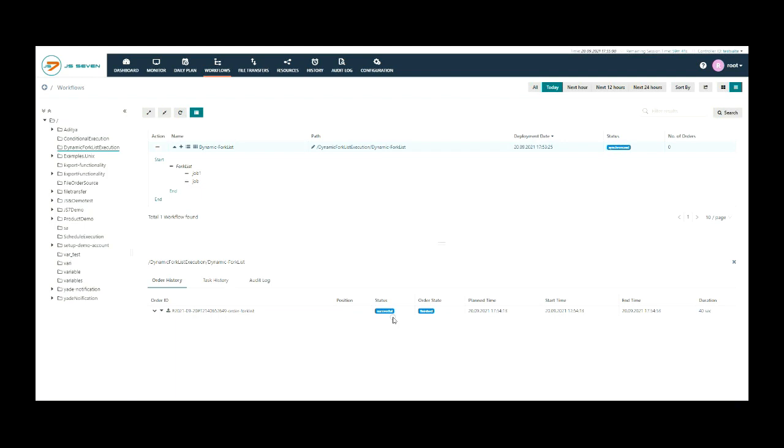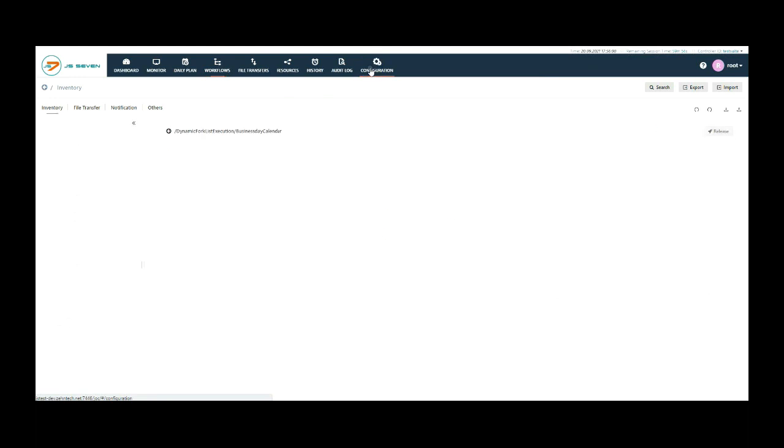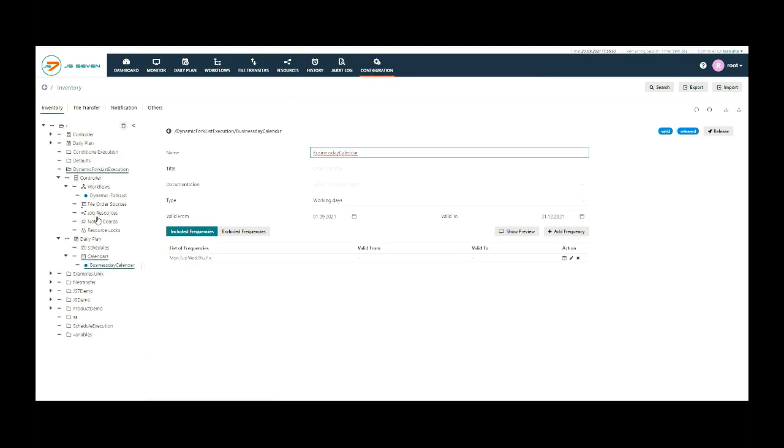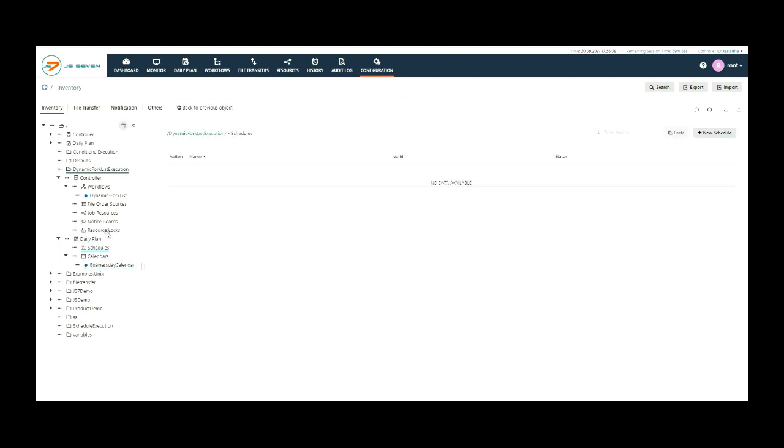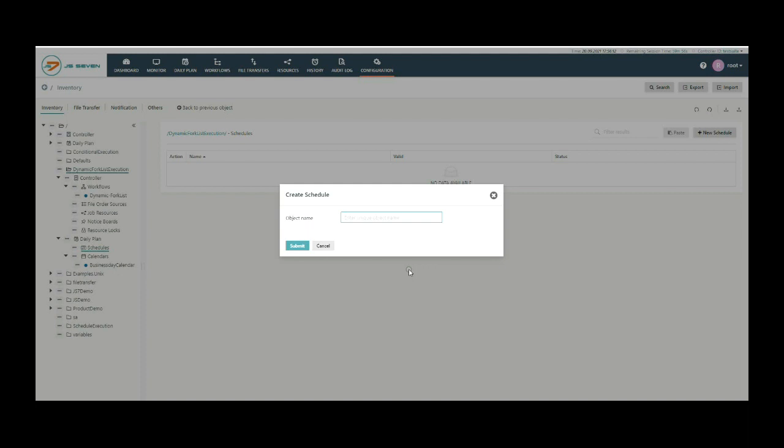Add a schedule to a workflow to automatically start the order using the different parameters at the same time. Move to the configuration view. Select the folder. Click on the schedule. A right window will open. Click on new schedule and give a proper name to your schedule.